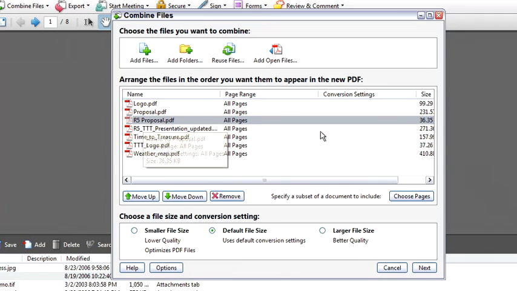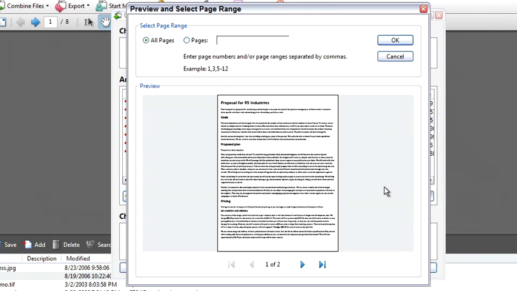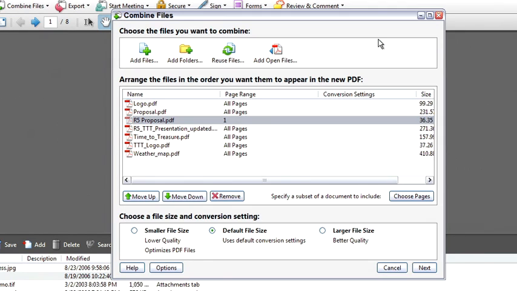So I'll select our file proposal and click Choose Pages. And part of the reason I did that was so that I could see a preview of this document to make sure that A, it was the correct document, and B, that I could choose the subset that I'm looking for. We'll choose that, and I'll select OK.